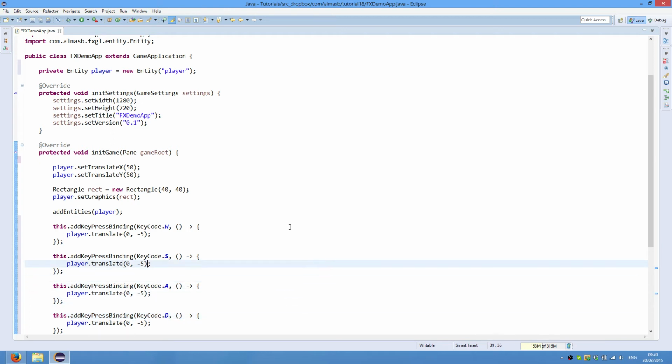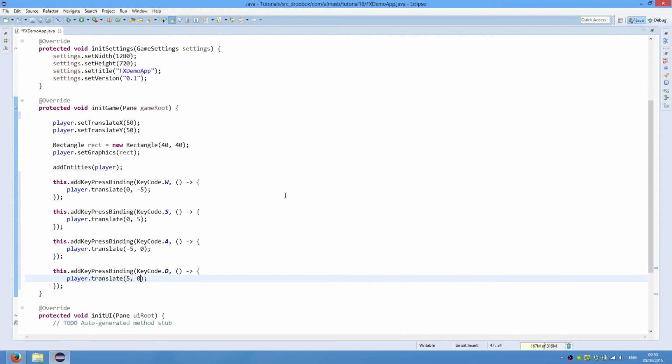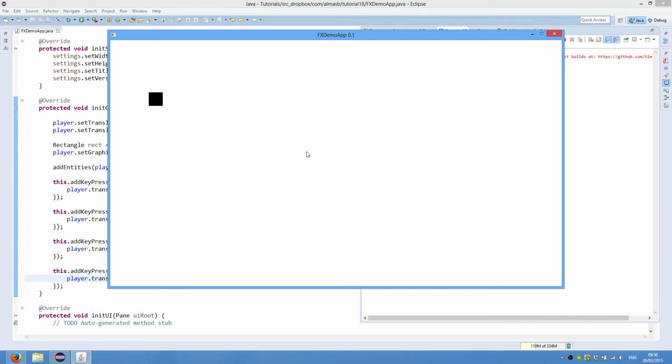So S will move it south, A will move it to the left, -5, and 5. So if we run this now, we have WASD control over the player entity.